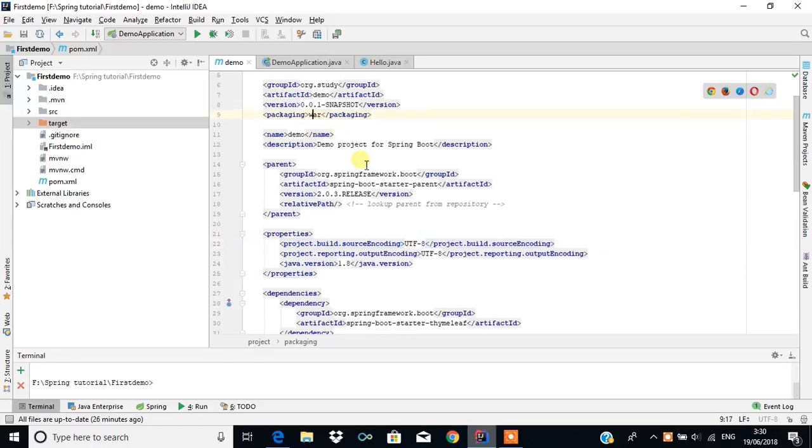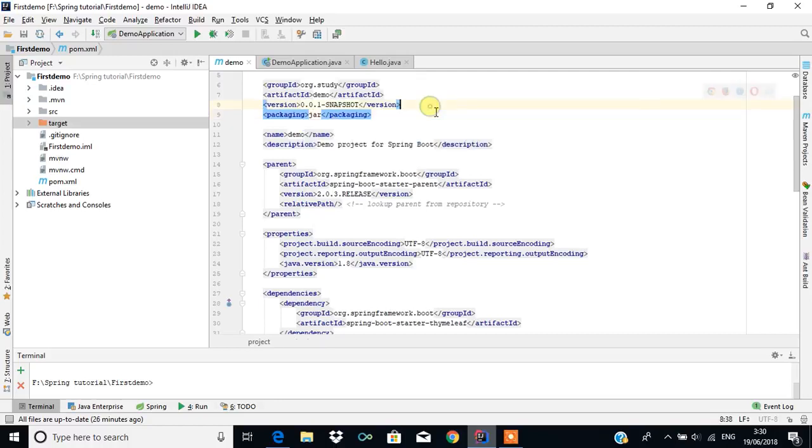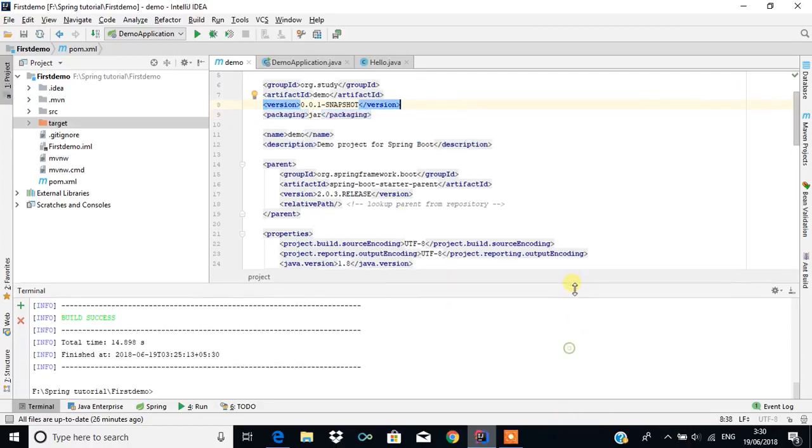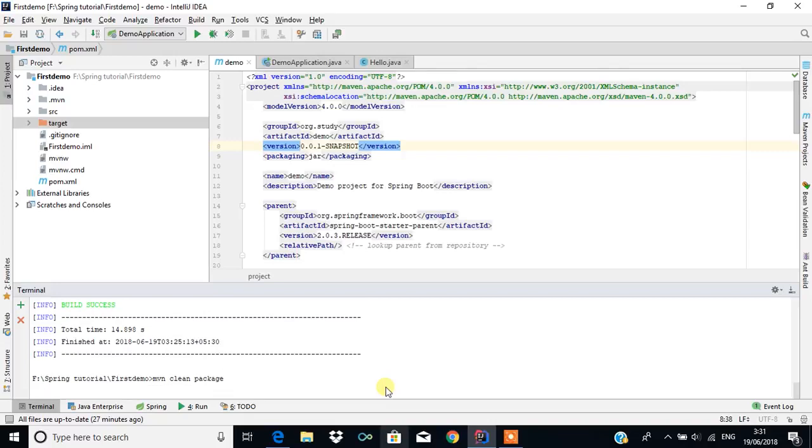So what I'm going to do is, instead of war, I'm just changing the word to jar. When I select save, it will resolve all the dependencies and perform the operation in the background itself. And to create a jar file, we will type mvn, followed by the same command which we used in the previous tutorial: mvn clean package. Press enter.